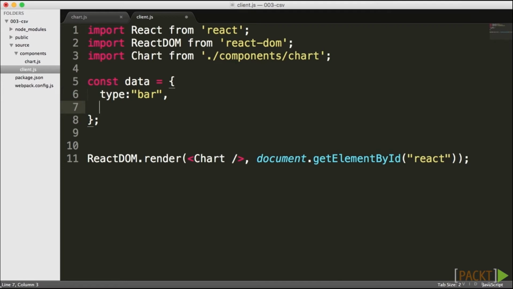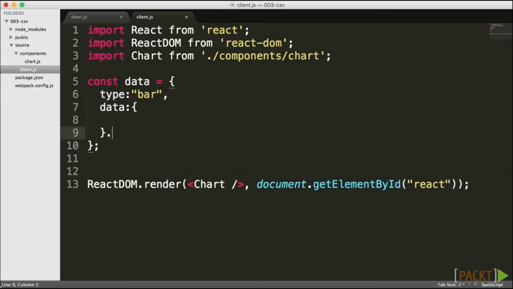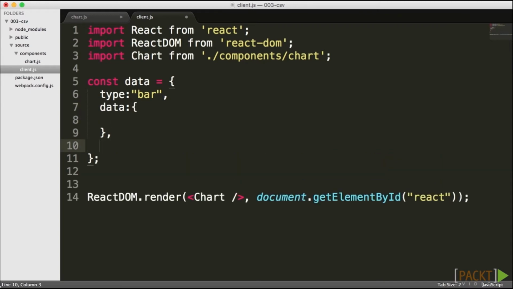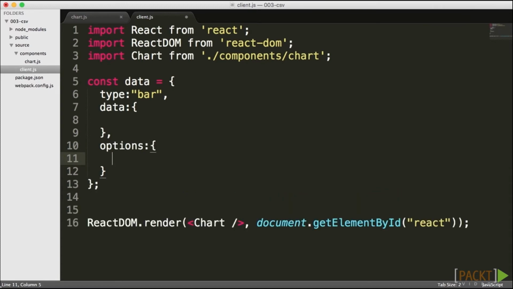The next item that it's going to expect is going to be a data object, which will hold all the information that would be inside of that component. The next thing will be options, that will give us some customizations that we could do to the library itself. For now, we're going to keep the options empty, but I'm going to start off with our data.